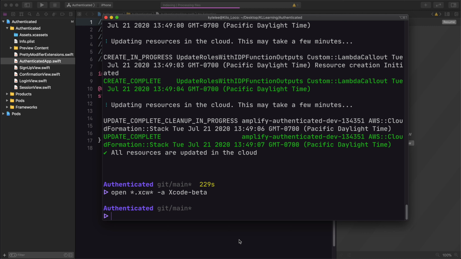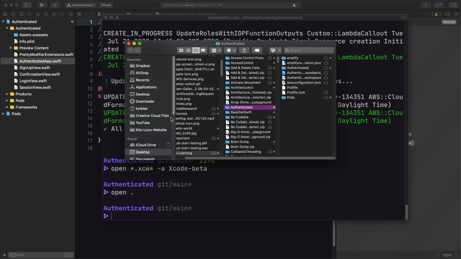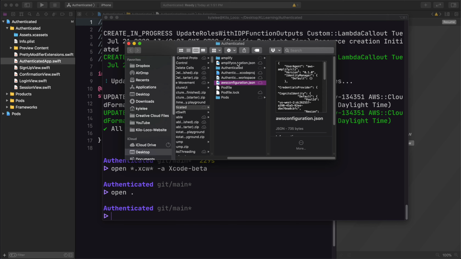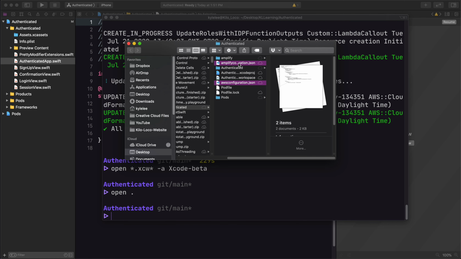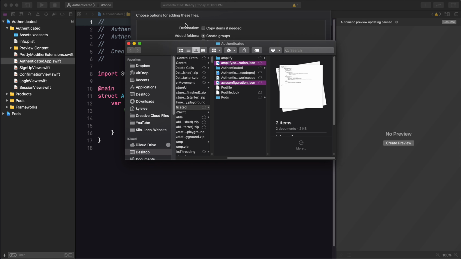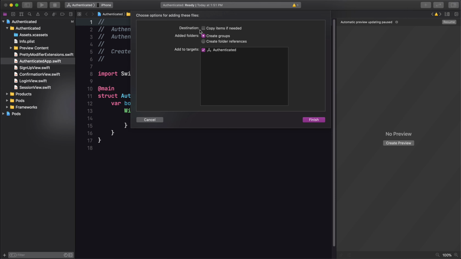Now that our app is open again, let's go ahead and make sure that we drag the configuration files into our project. So I'll go ahead and open our projects folder, and I'll select the AWS configuration as well as the Amplify configuration JSON files and drag them right into my project. You're going to want to make sure that copy items if needed is unselected.